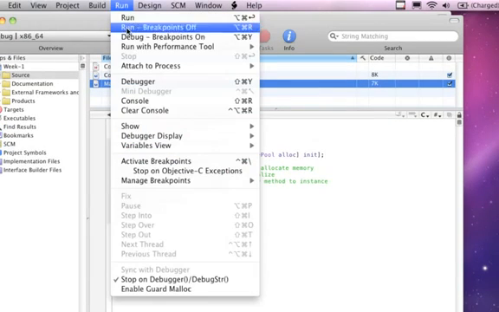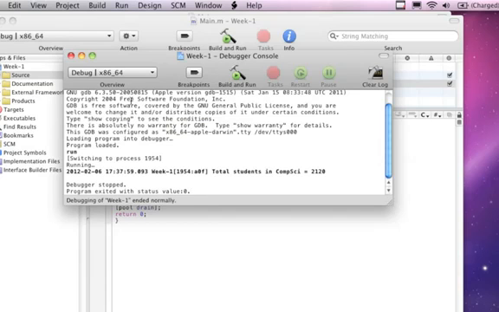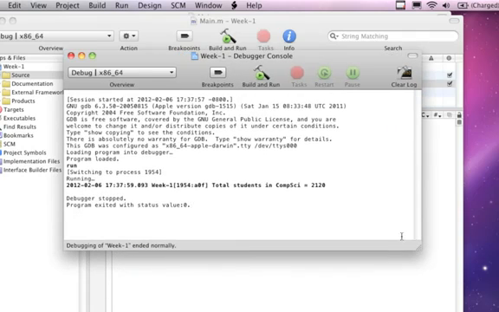So if you go into the run menu in here, console, here's the output of that program that I just ran a few minutes ago, where I set the total number of students. The output for the program is: the total number of students is 2120. But the window's sort of hidden.